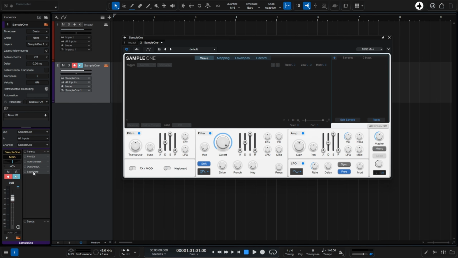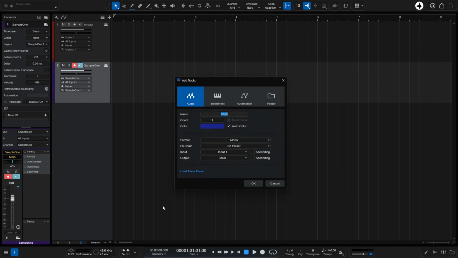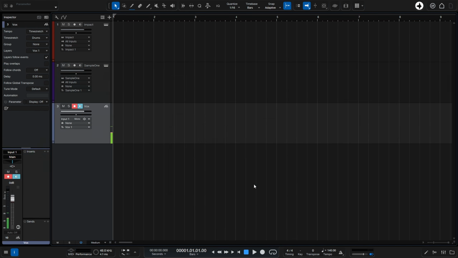We just want to have the option to quickly power them on and make use and experiment when we're working on our samples. Now let's also create a vocal track. So I'm going to press T to bring up our add tracks dialog. Let's just call this Vox. You can see that in the name section here. I'll just type that in. Mono is good. Input 1 is good. I'll click on OK. So you can see we now have our audio track labeled with Vox ready to go.